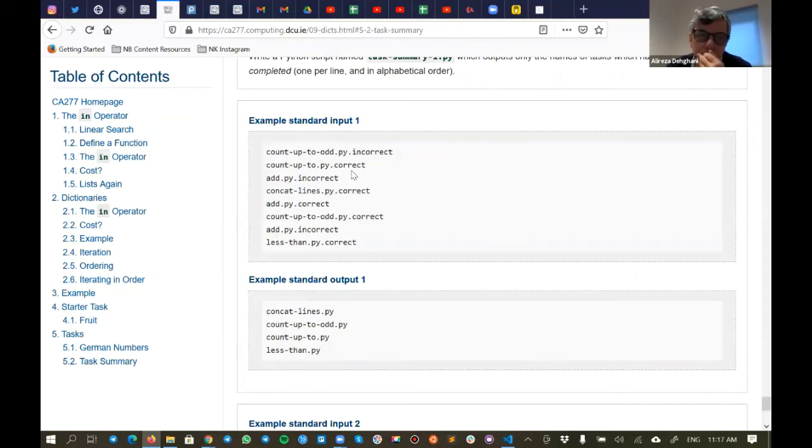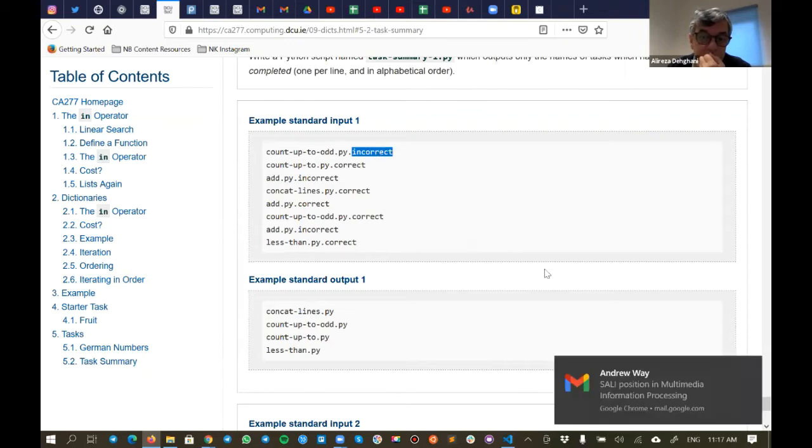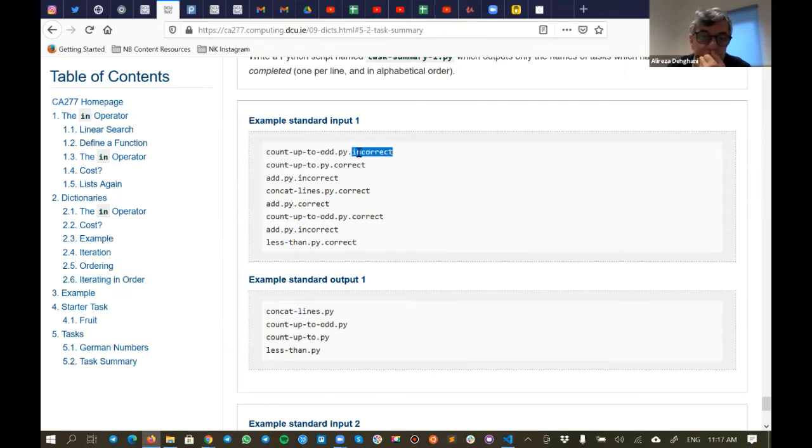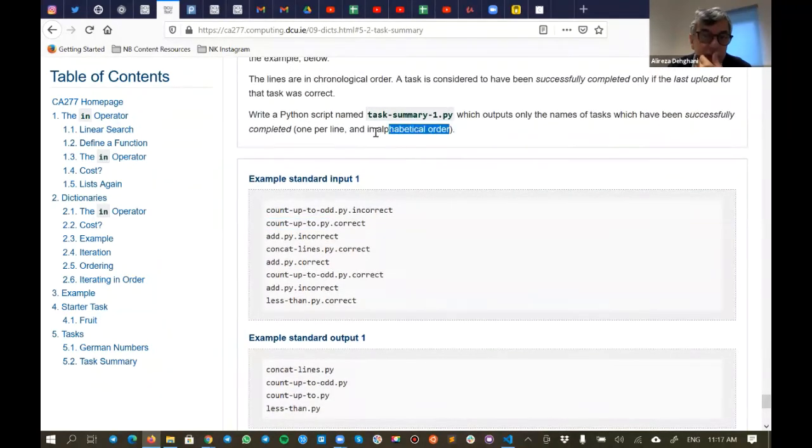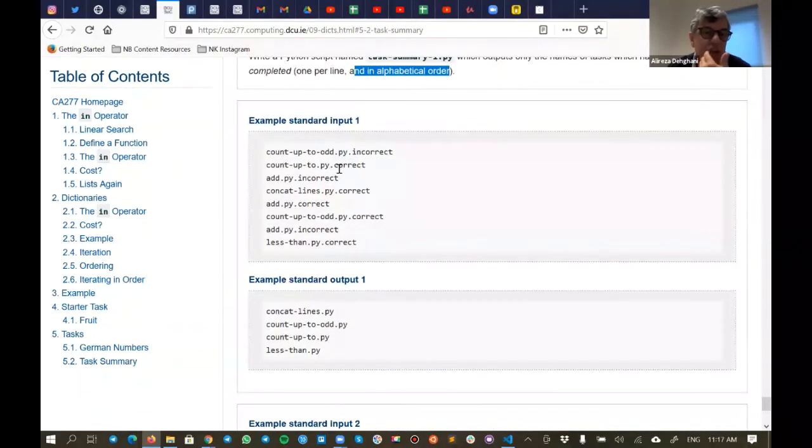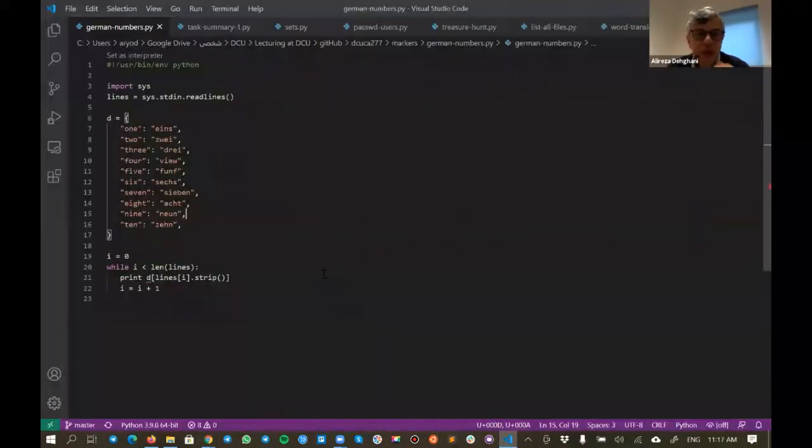Okay, so the strategy would be reading the lines, probably splitting them, extracting the beginning parts and getting rid of the last part, and checking the last part to see if that's correct or incorrect. And then if it is correct, only store the correct one, and then at the end of the day sort them. We need to print everything in alphabetical order. So that could be the strategy. So let's have a look at the code to see how it works.